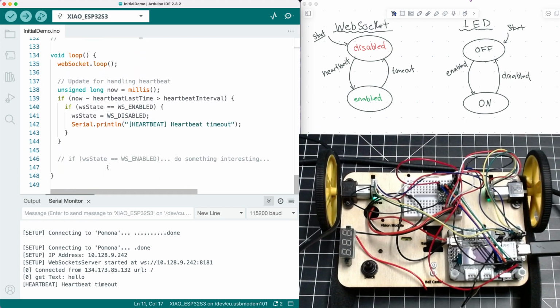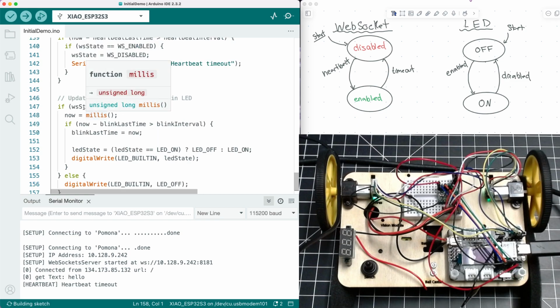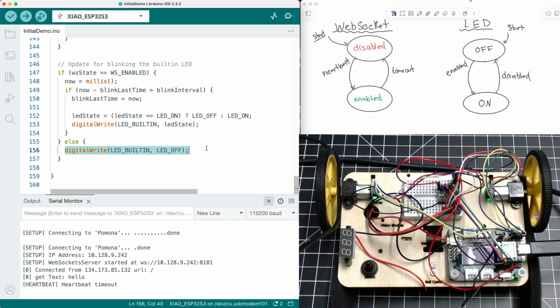Last thing to do is something in our loop here. So again, we want to make sure we're not ever calling delay. So our functionality here instead is to first check to see if we're enabled, and if we're not enabled, immediately just turn the LED off. That corresponds to this branch here.